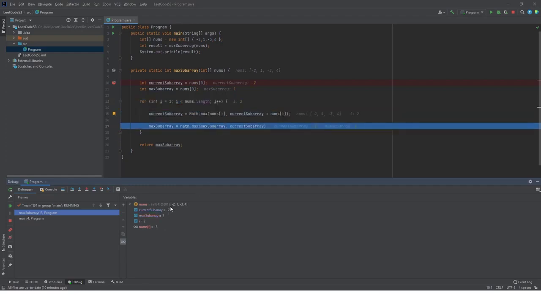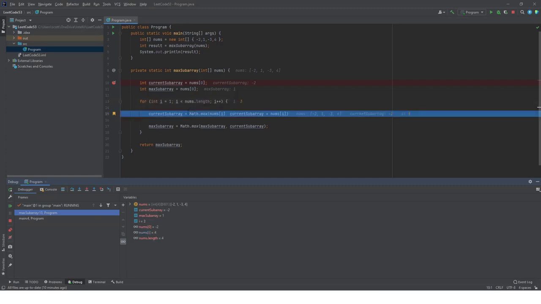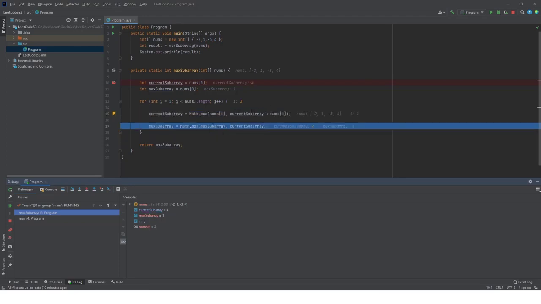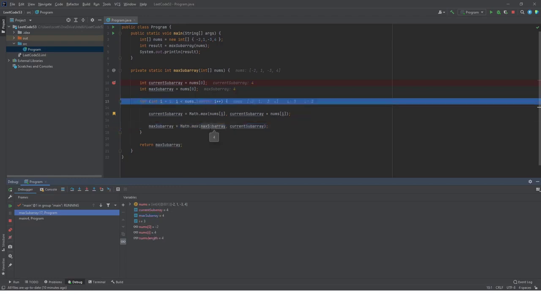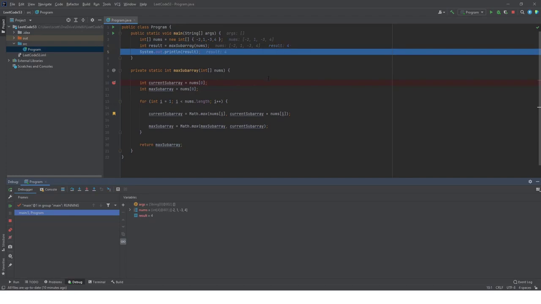Current subarray becomes -2 because we have -3 here, and then current subarray, which is -2, plus the number. So the greater of the two of those is -2, and the greater of current subarray and max subarray is still 1 because current subarray is -2. All right, so the very last time we go through, we're comparing 4 to 4 plus -2. Obviously 4 is going to be greater than 2. And now we have the max subarray, which is just the 4. We're going to return that. And there you have it.